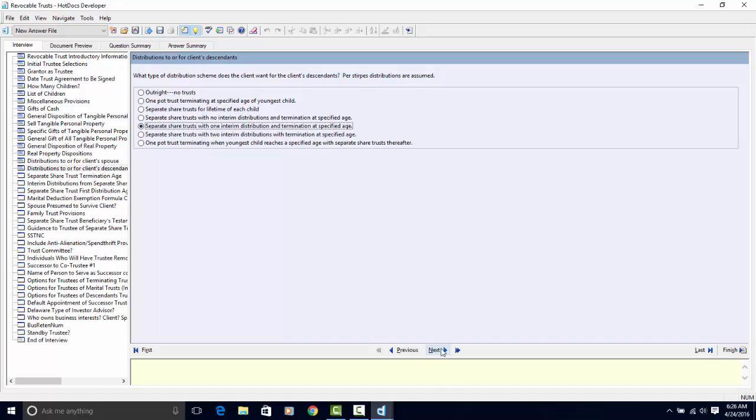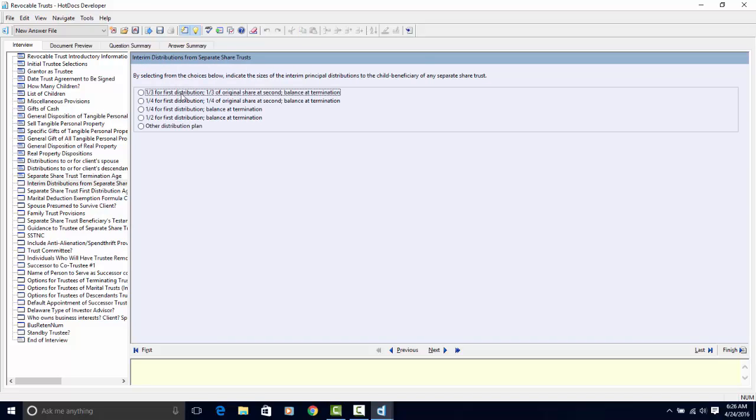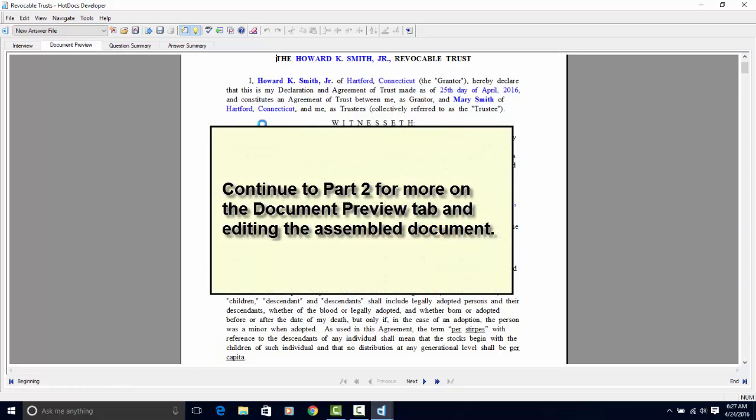For the next question, we have a termination age for the separate share trust. When is the child's trust going to terminate? I'll put in age 40. When I did this, I included a multiple choice prompt for interim distributions that were based on 1/3 or 1/4 or 1/2. My most common one was 1/4, so I'll select that. And if the client had in mind some different proportions at different ages, then there would have to be some editing done. Let's see what the document looks like in the Document Preview tab.